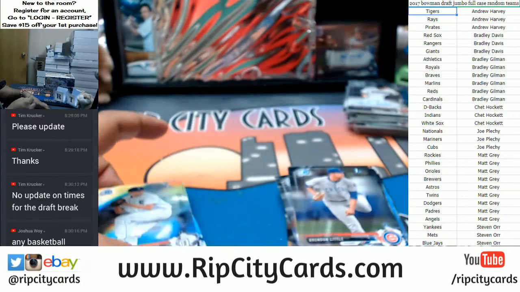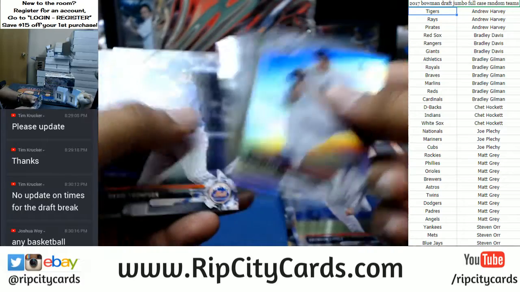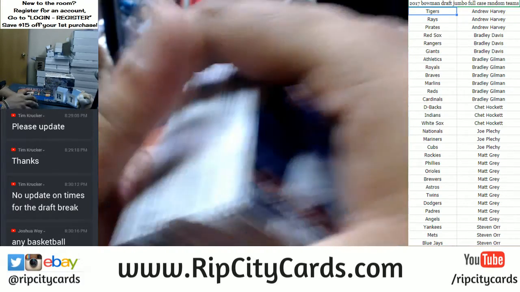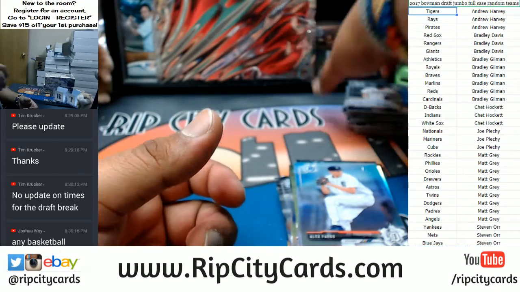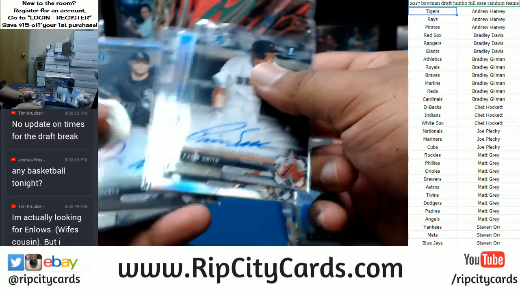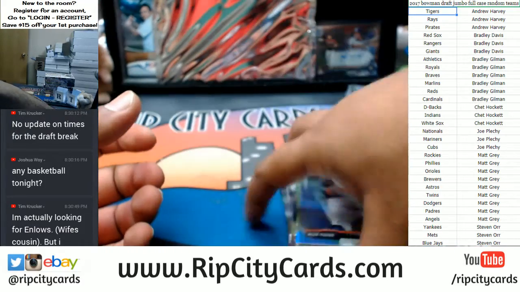Colton Hawk of the Marlins with a silver base card. Nothing here. This is all paper. So, what were the autographs in these boxes? Pavin Smith, Dylan, and Taylor. Okay. Three boxes.